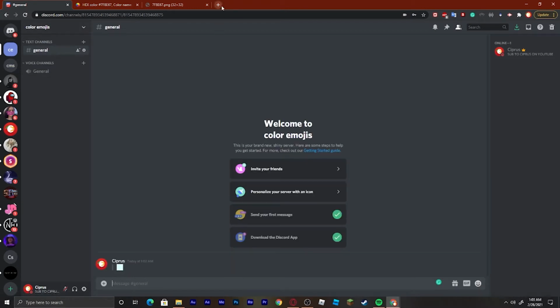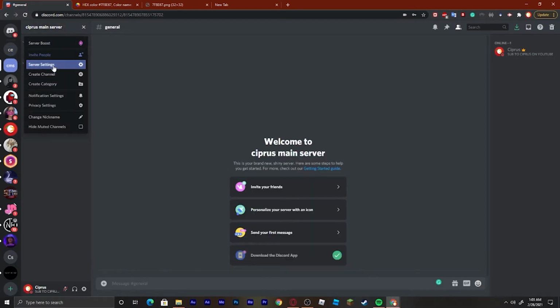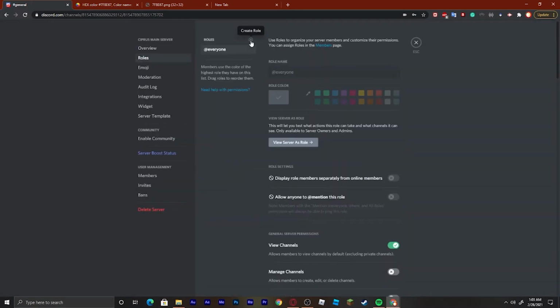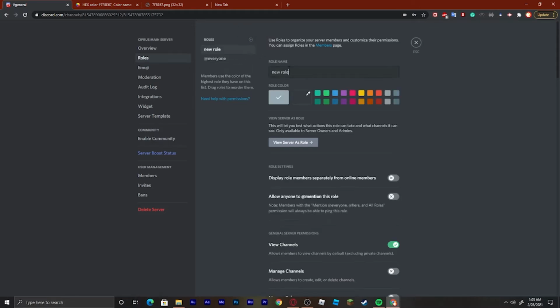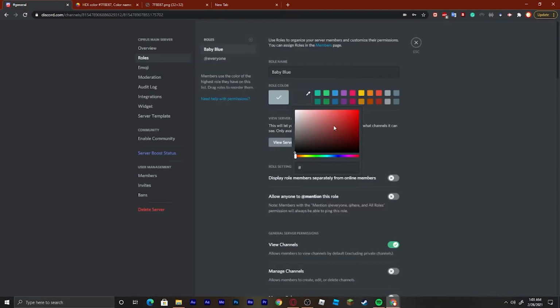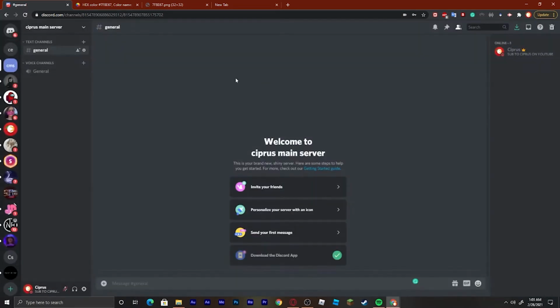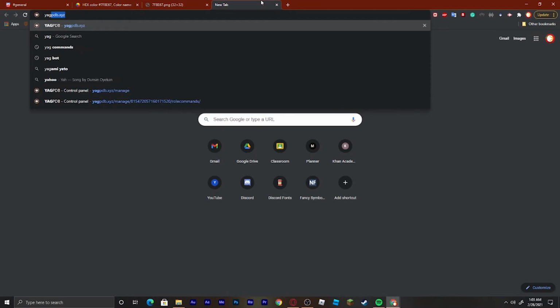And then after that, we can go into server settings in our main server, and we can actually create the role color, the roles. So we're going to say baby blue, and then we can just paste this hex code here. Well, I'm just going to make it a random hex code actually. And then you can save that.